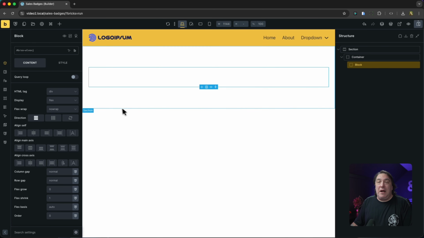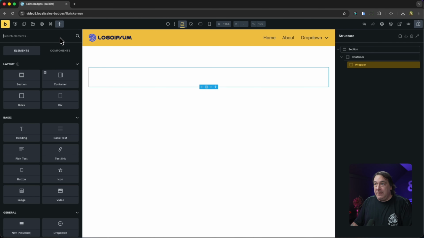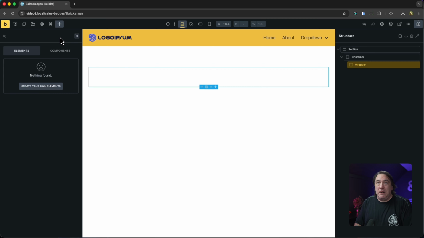To that block, I am going to add another block because somebody asked me this yesterday. Why do you put a block inside of a block when you're making a grid? And the reason is so that I can always put a title or a header or something like that in it.